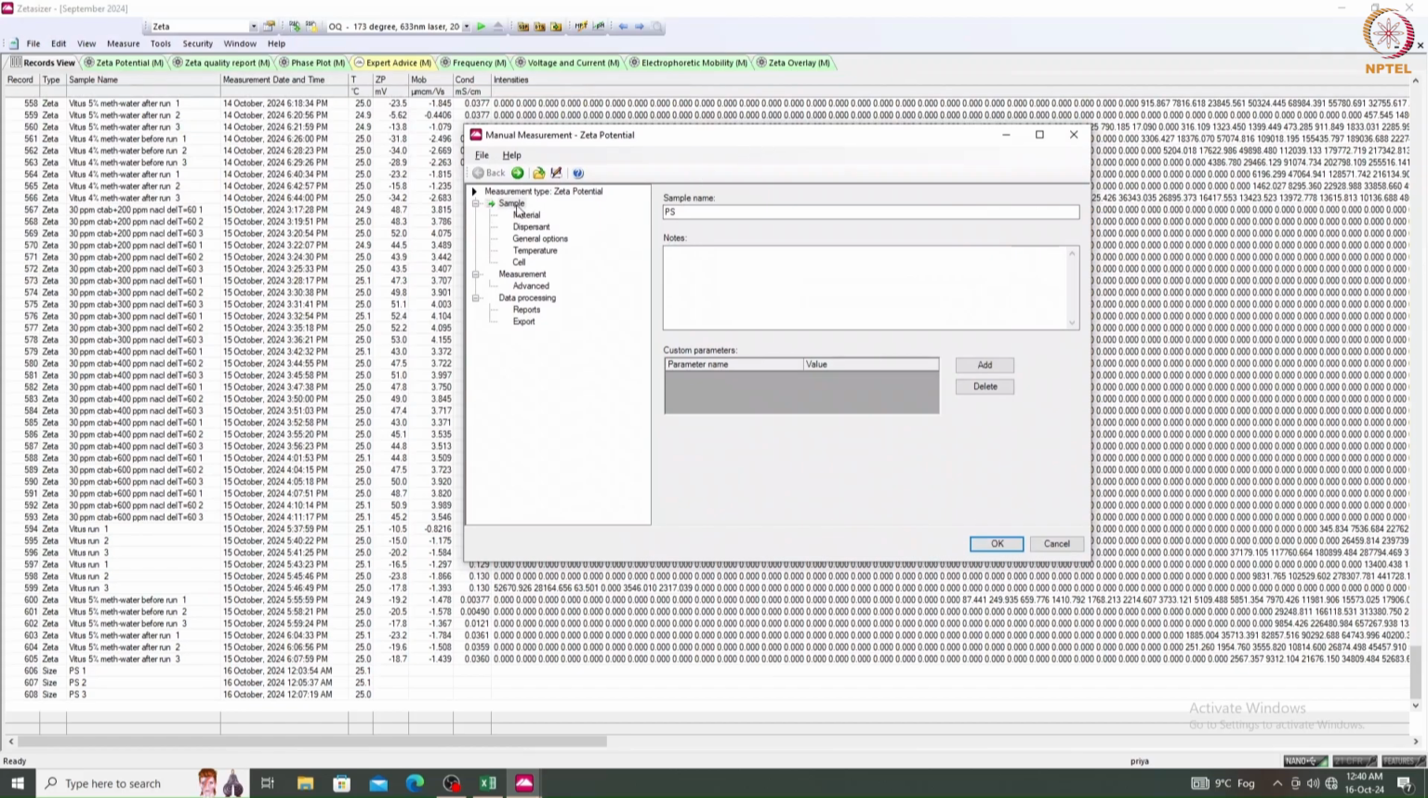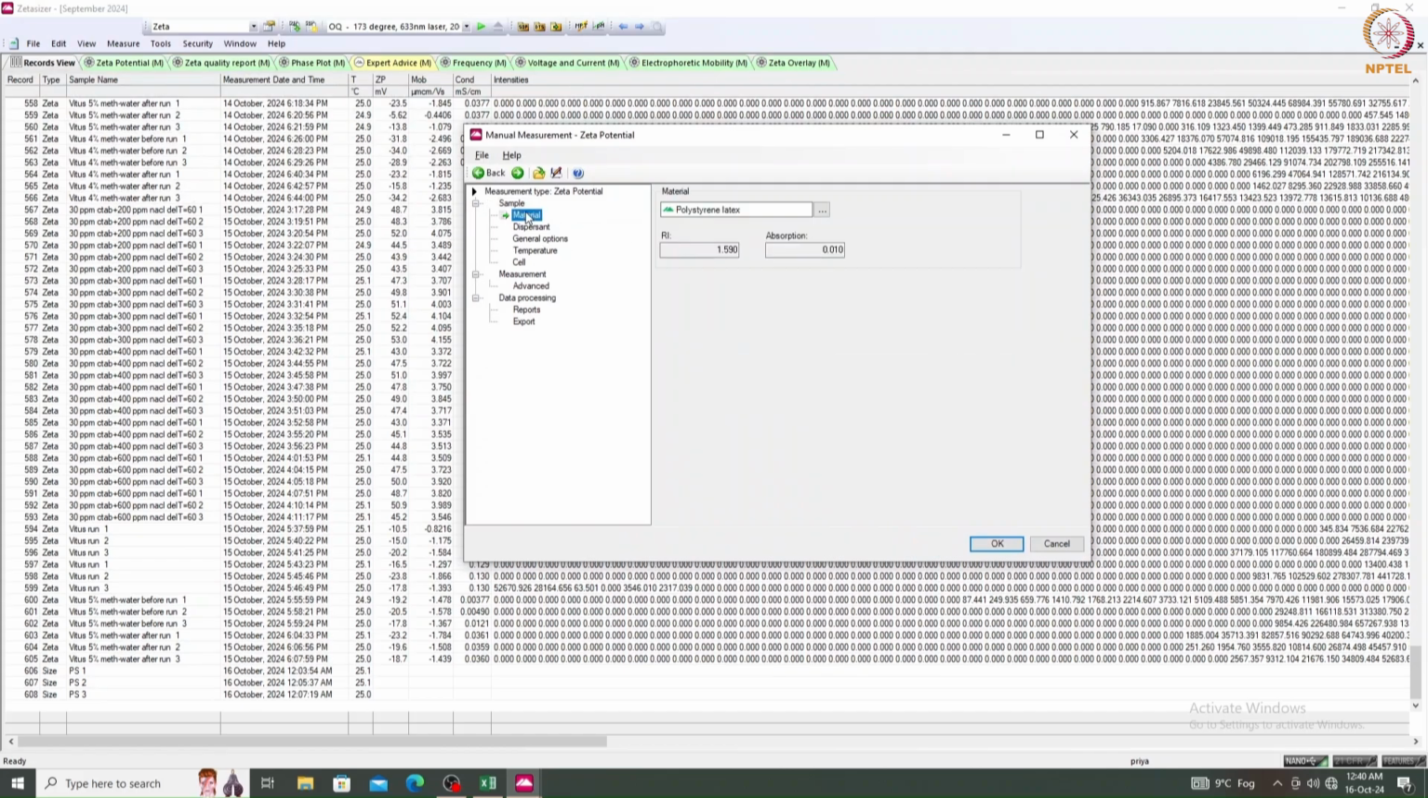We will keep the same conditions as before. Set the sample name, that is PS, and select the material type such as polystyrene latex, and the dispersant, that is water. And we will go to the next one, that is model. Here we are using the Smoluchowski model. You can use the Huckel model as well, and you can also customize the model.